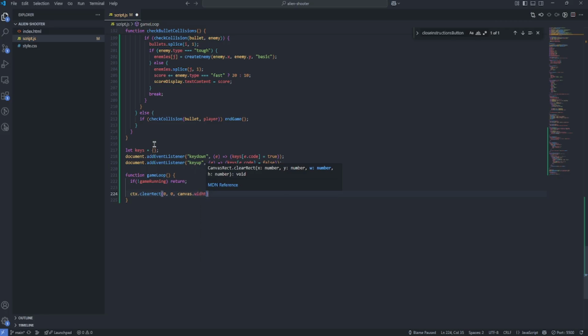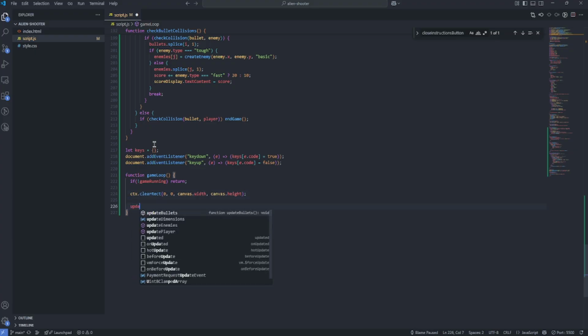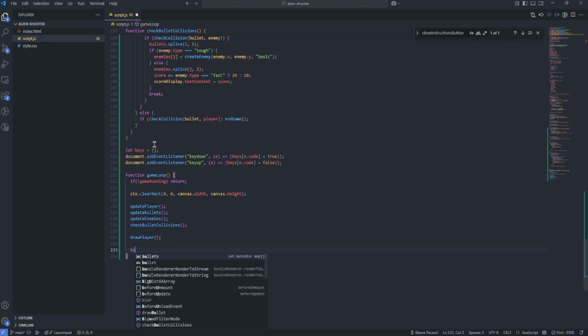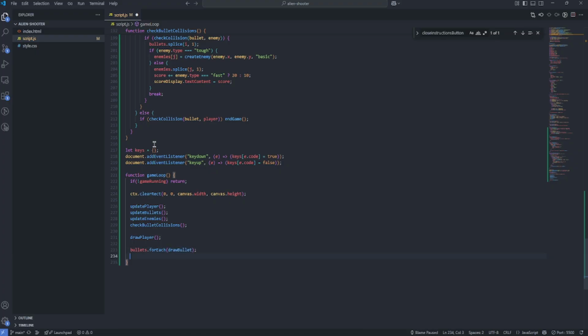We update the player's movement, move all the bullets, shift the enemies, and check for any collisions, like bullets hitting enemies or enemies reaching the player. After the logic updates, it's time to draw everything on screen. We draw the player, each bullet, and all the active enemies. Then we check, have all the enemies been destroyed? If yes, we level up. The wave counter goes up, the display updates, and we spawn a new wave of enemies.